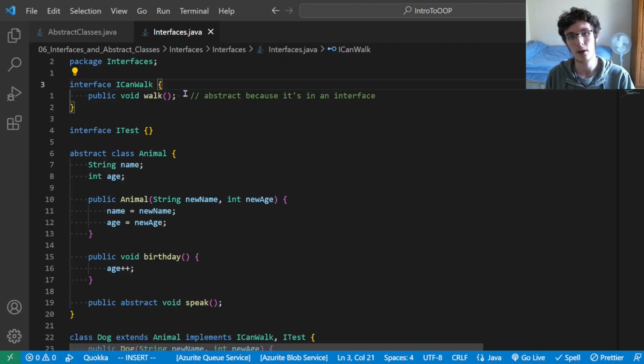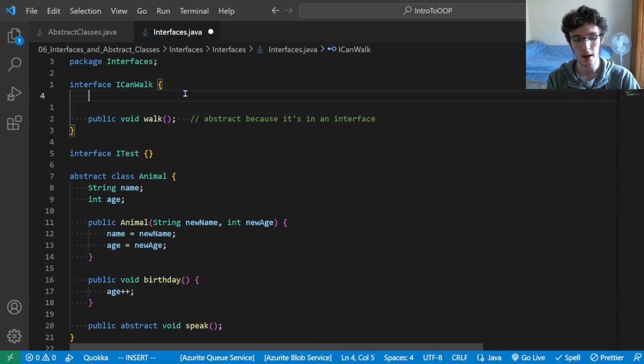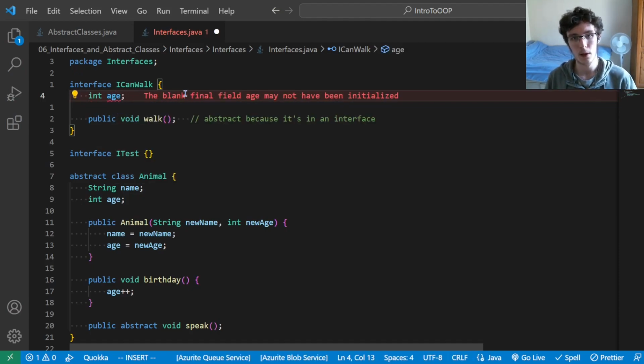Interfaces also don't allow us to have dynamic properties, so we can't have something like int age. Int age wouldn't be allowed because an age is something that is dependent on the object rather than the same throughout the whole class. We need to have static properties, and properties must also be constant or final, which means that their values can't change. So we would need to do something like int age = 5, and then that's okay. But then the age wouldn't make sense.